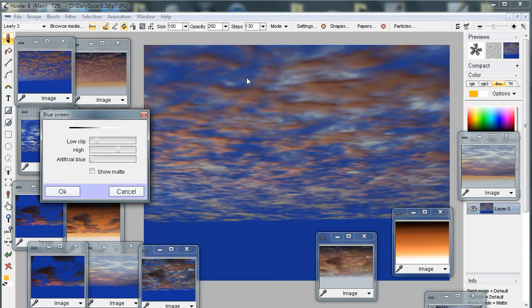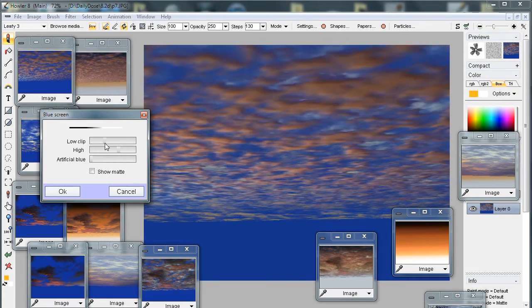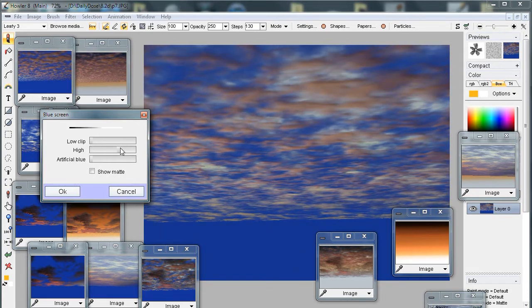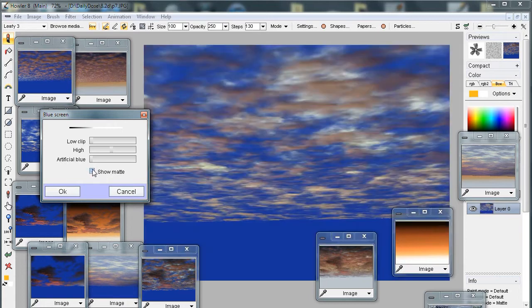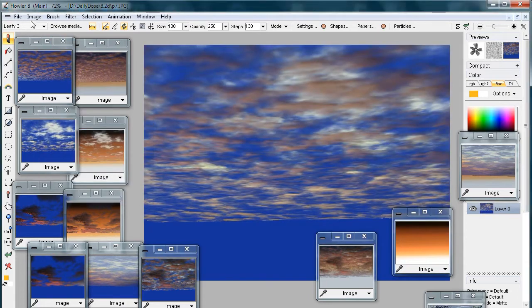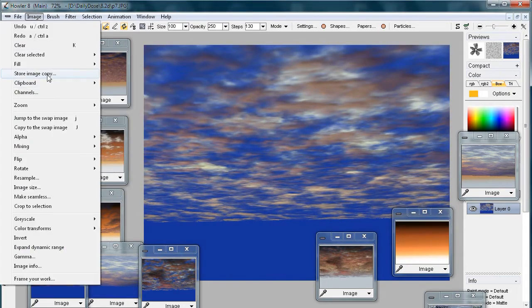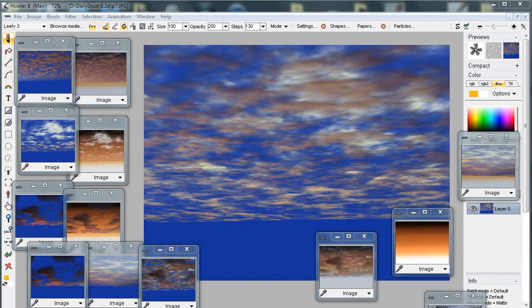So now you see that the image from the swap buffer is showing through with the sky there, with the white clouds, and you can adjust some of that blue screening or matte cutting there as well. All right, and you can again see the matte. Sometimes even that is just a great image to keep as well. But let's OK that and then store that. So that's a snapshot you definitely want to keep.